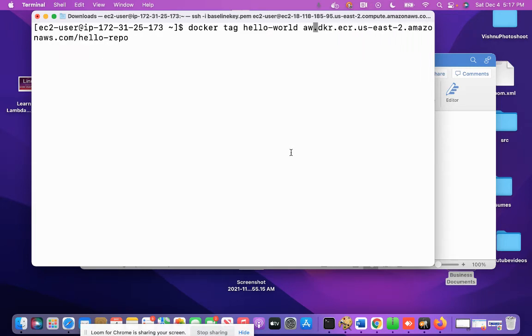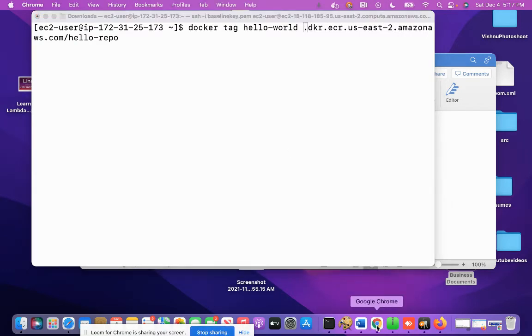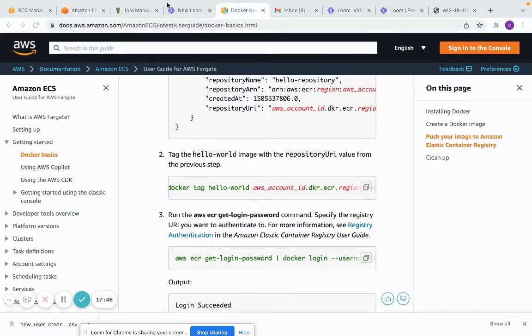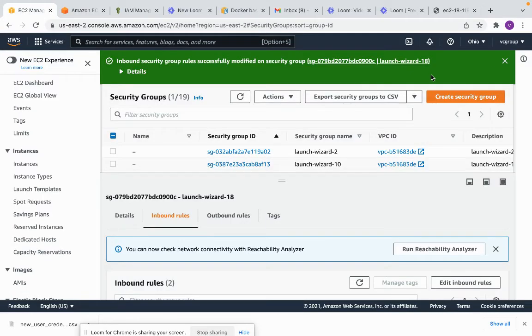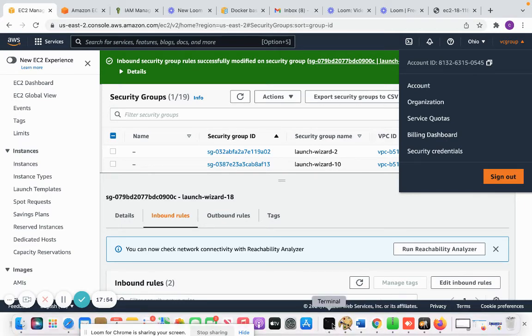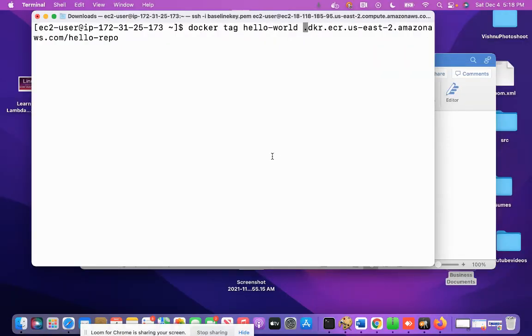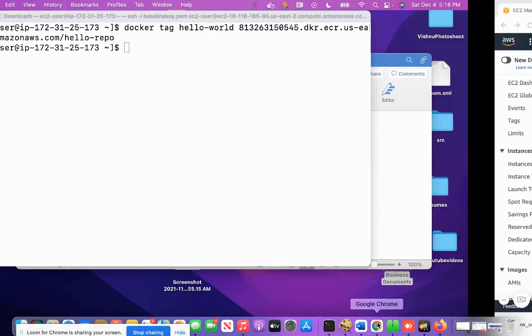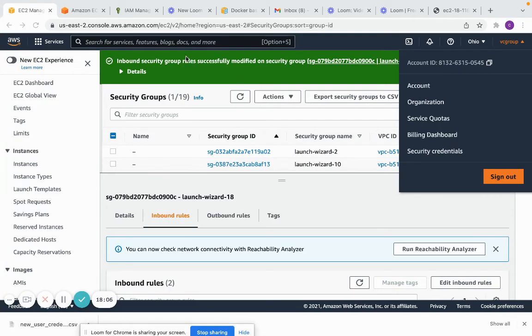And replace the account ID with my AWS account ID. You should use your AWS account ID. Okay, let's go here. All right. So what we can do next is push that image to our ECR repository.